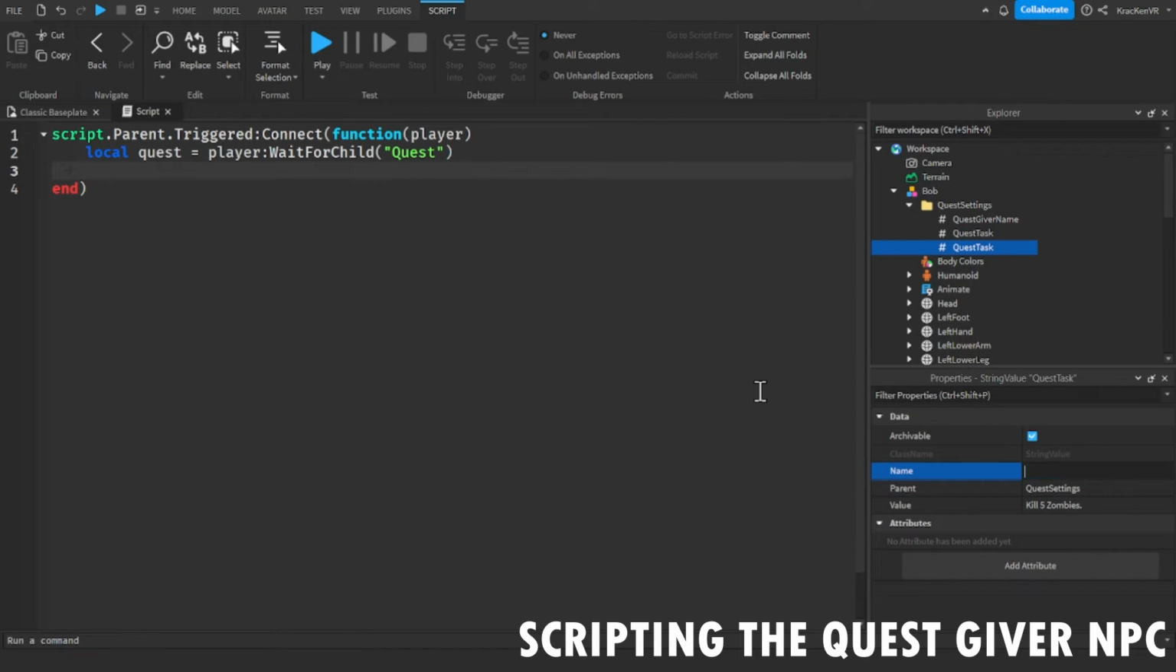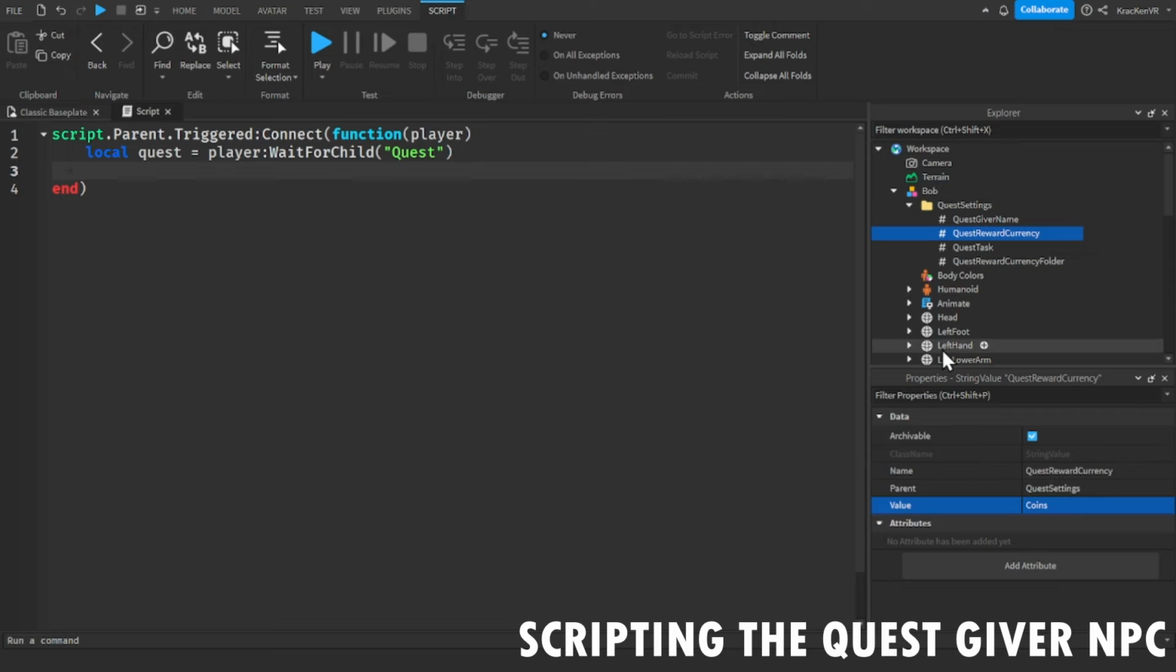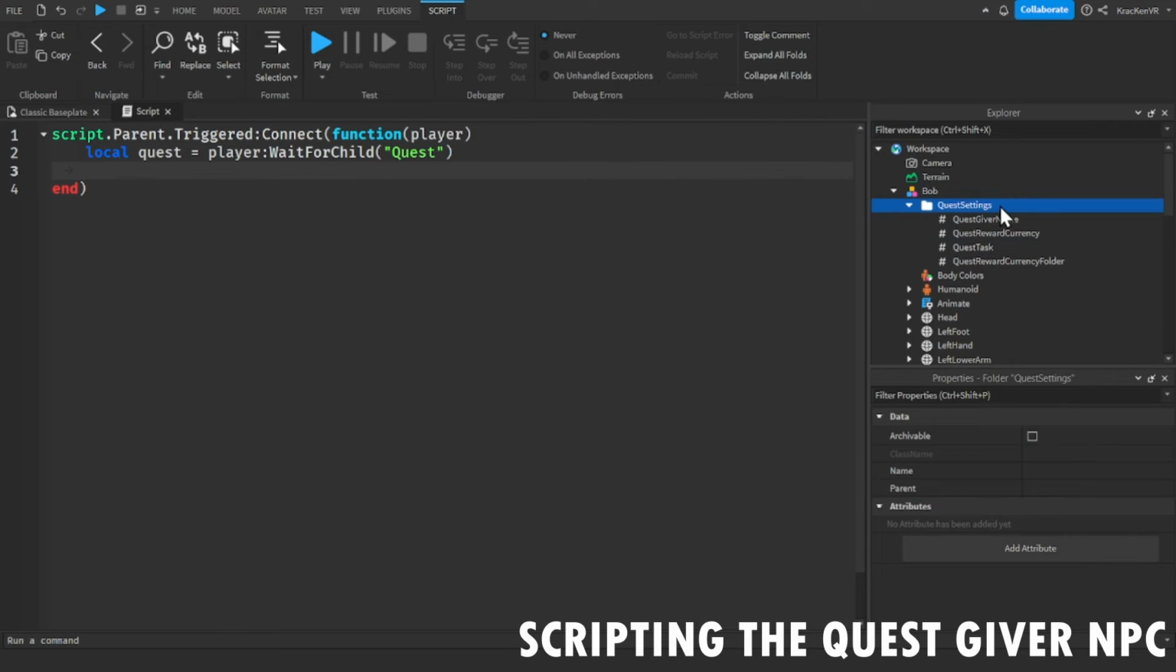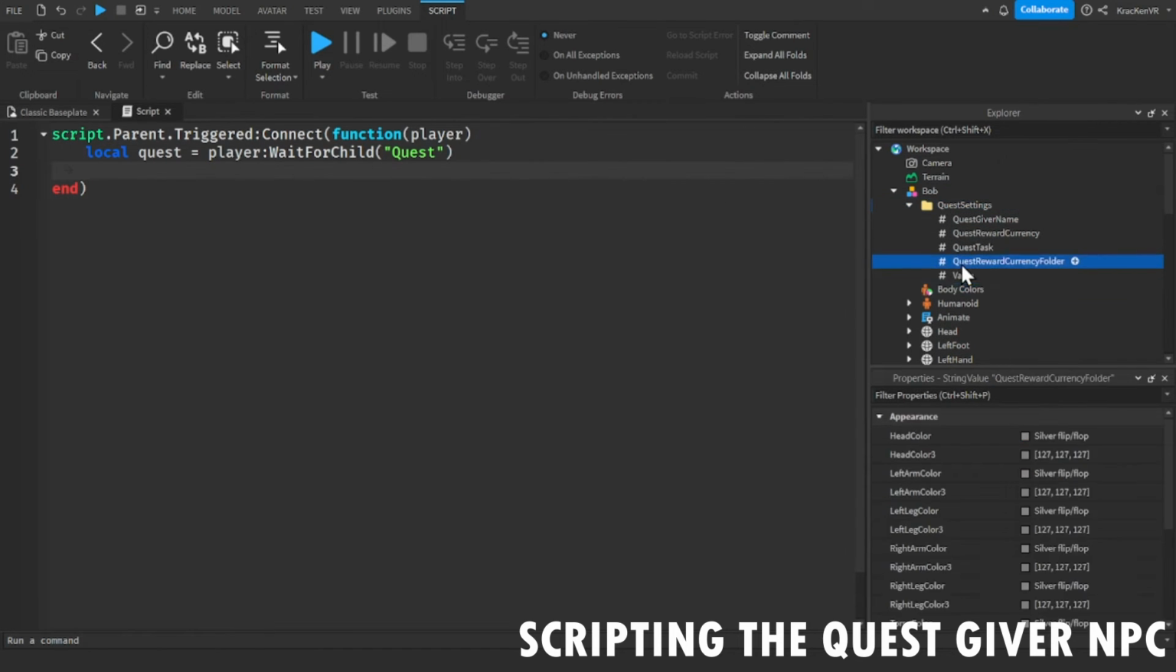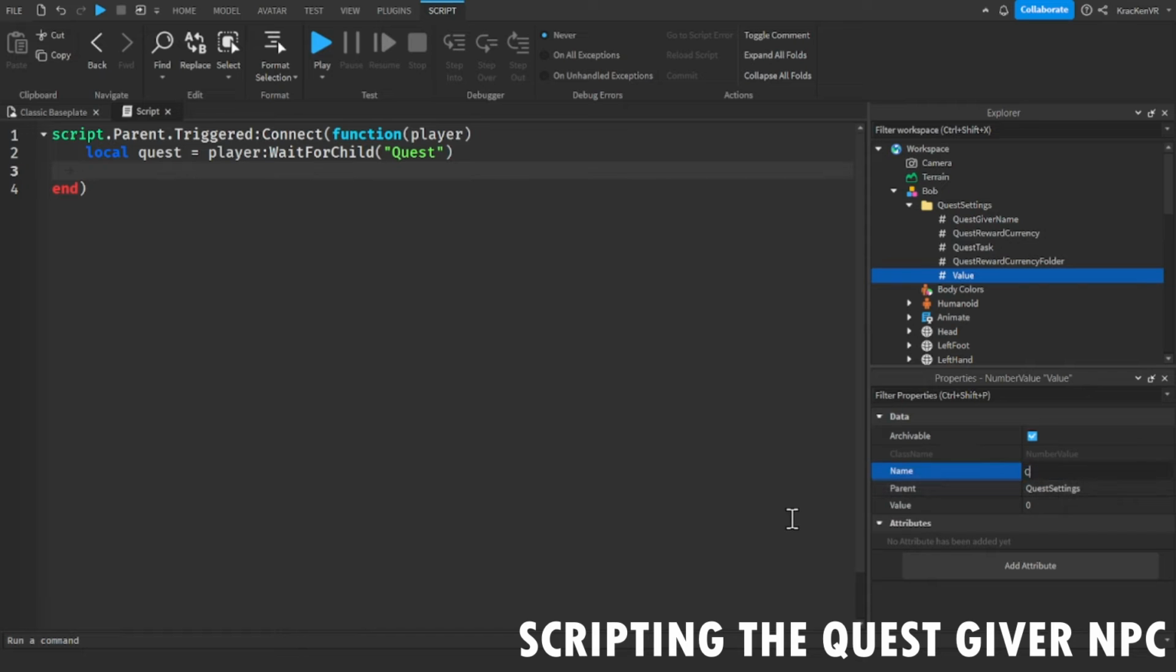and then we're going to create another value, so just duplicate it and call it quest reward currency folder, and call it leaderstats, and then duplicate it again, and then quest reward currency this time, and set the value to coins, and then create a number value now called quest reward.